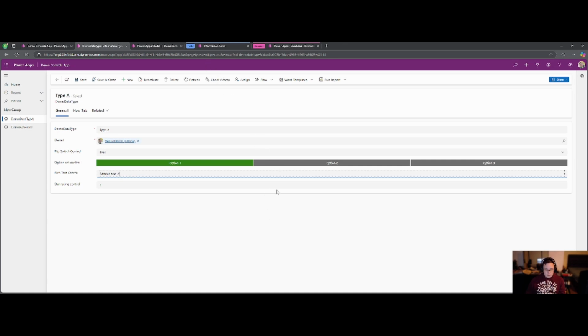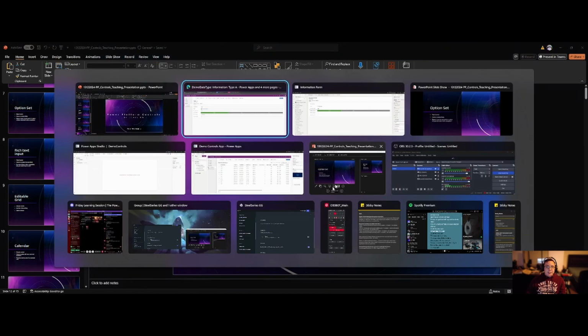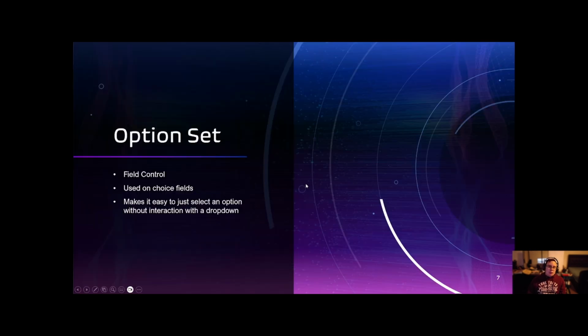Okay, so on to the next control. So, next control, rich text input.